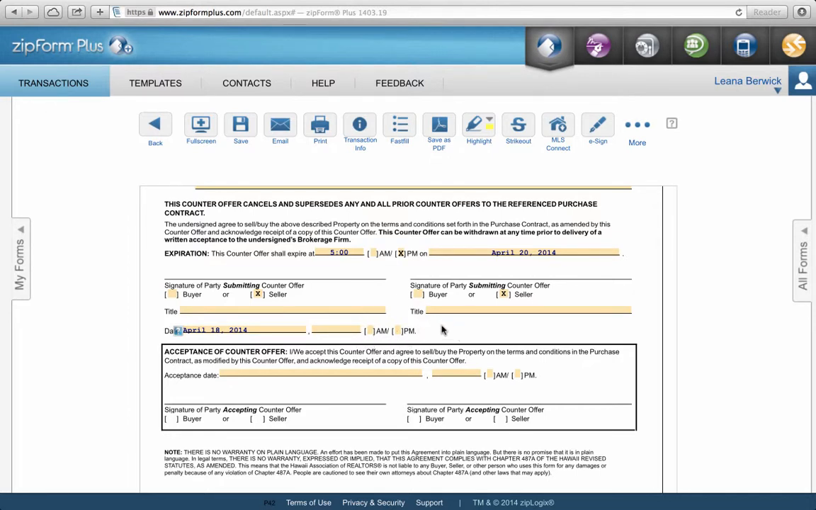Some people do it, some people don't. And then you could put in the titles of the people here. That's what that's there for. But let's say you're sending this over to a buyer. If the buyer is going to accept this counter, then they are going to fill out the acceptance date. They're going to put in the acceptance date and sign. And then it would become a binding contract. Counter would go on top of the purchase contract, and then you would have a counter and a purchase contract, and that would be a fully executed contract.